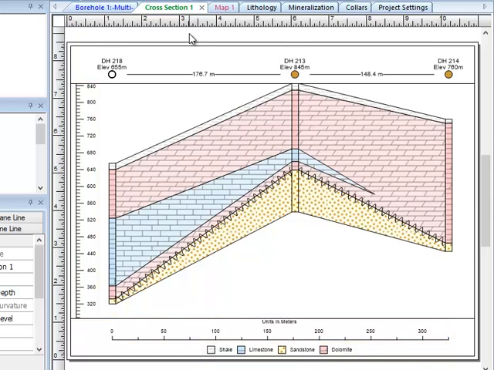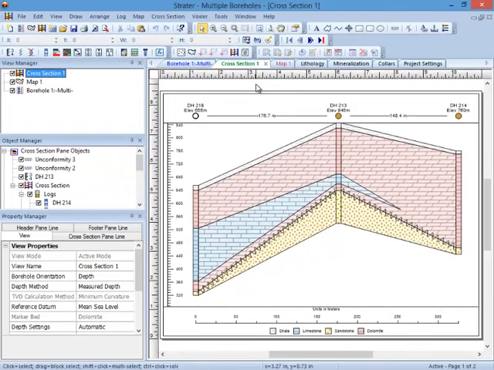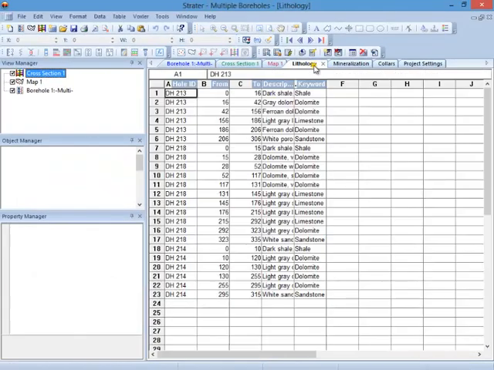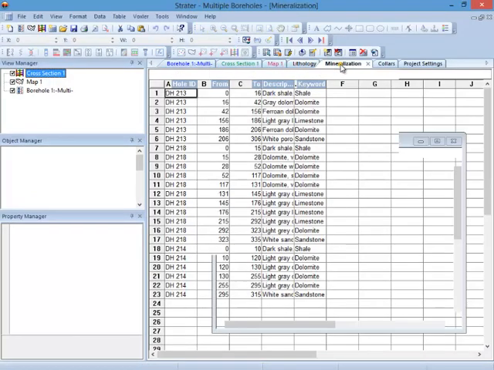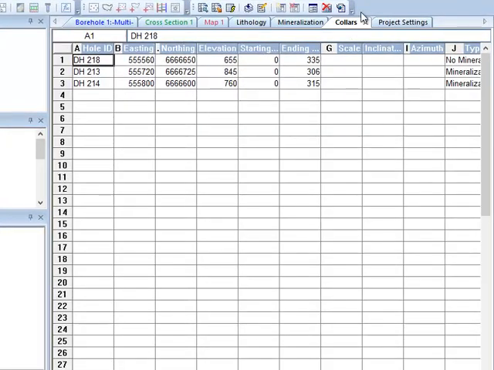All of the logs, maps, and cross-sections are based upon the data imported into the data tables. The data table tabs are black. You can view the various tables by clicking on the tabs at the top of the window. As you can see, you can import data for multiple boreholes into one data table. In this example, there is data for boreholes called DH213, DH218, and DH214 imported into the data tables.